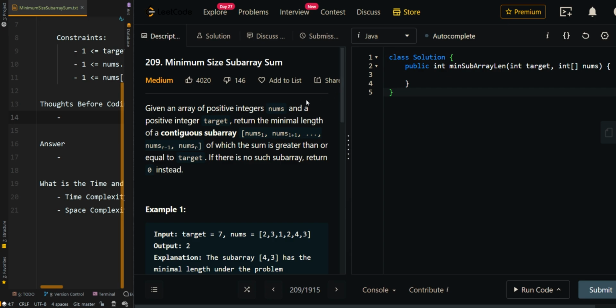In this video, we're going over minimum size subarray sum. Given an array of positive integers nums and a positive integer target, return the minimum length of the contiguous subarray, where all the elements are adjacent to each other, of which the sum is greater than or equal to target. If there is no such subarray, return 0 instead.